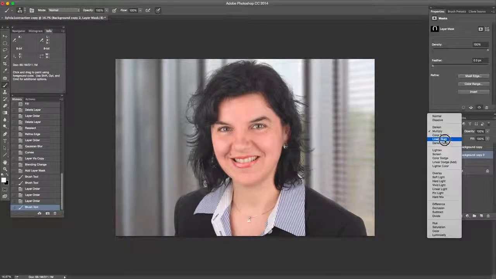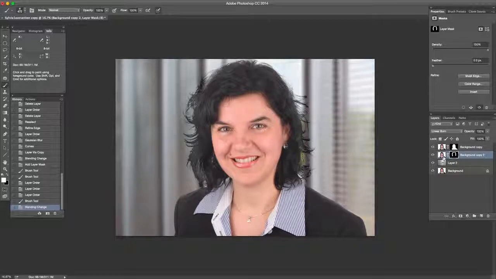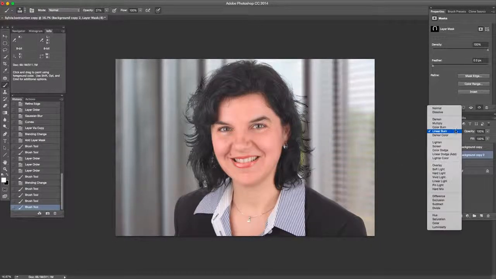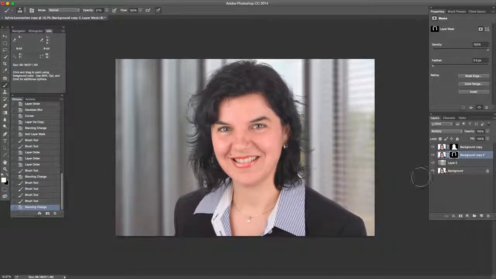Another way you can do it is with linear burn mode. Linear burn is just a little bit different. You can play with painting it away with a black paintbrush at a different opacity. If I wanted to paint that effect away, I could do that a little bit. But I find that multiply usually works pretty well at 100%. So I'm going to take this back to multiply and paint that back in with a white brush at 100%.